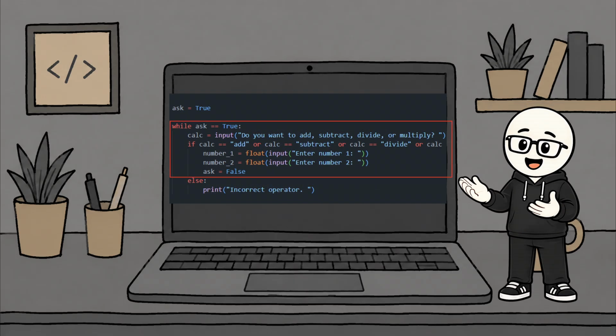Once I understood that concept, adding it to my calculator was actually pretty straightforward. I moved the operator input inside the while loop and checked whether the entered text matched one of the valid operators. If it didn't, the program displayed an error message and asked again. If it did, the loop ended and the calculator continued normally.